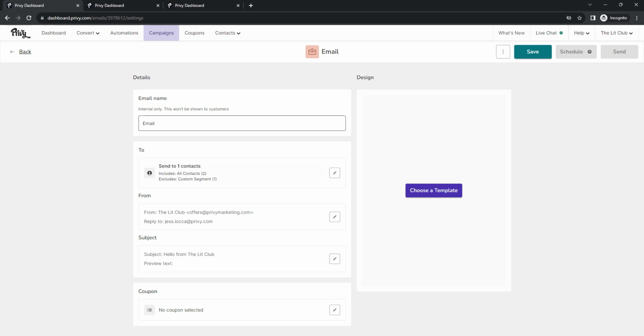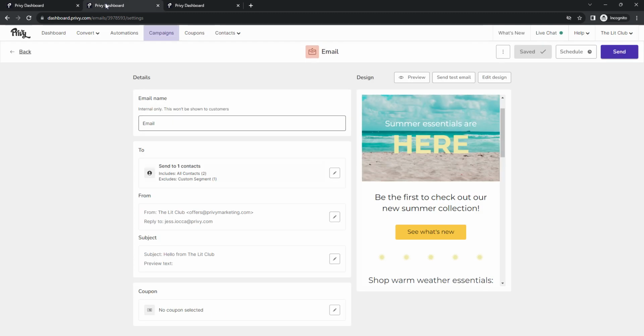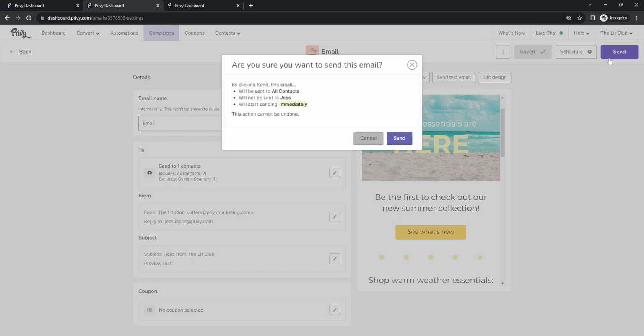Of course, you'll want to spend some time tailoring the content of your email to your specific audience, which you can do with the help of Privy templates. Once your content is ready to go and you're getting ready to hit send on your email campaign, Privy will show you a campaign summary screen where you can review your contacts as well as any exclusions before officially hitting send and firing off your email.